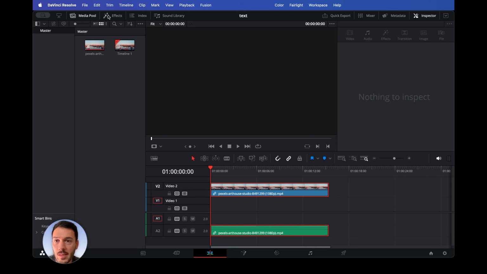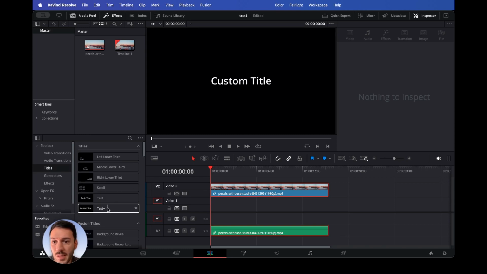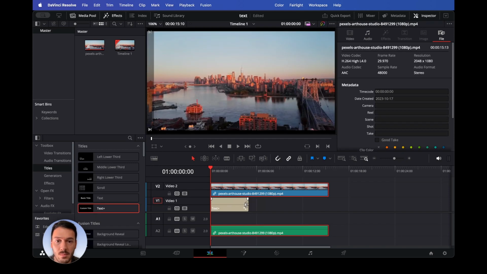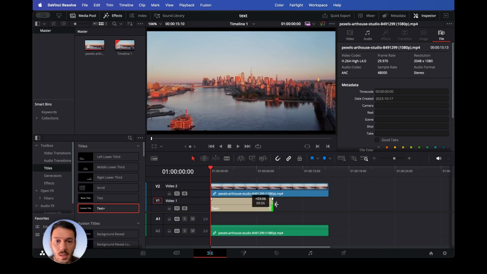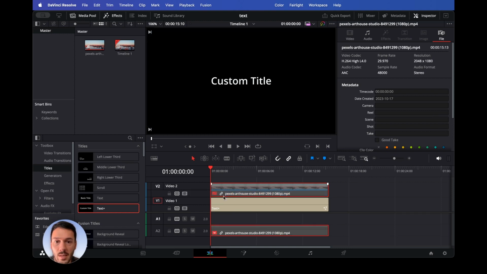If you don't have effects, you could just click on top here and then go on title and either pick text plus or text. I'm gonna pick text plus in this case, and then make it longer. You have to display the video track so you can see the text down below. Either you could click on here or press D on your keyboard.